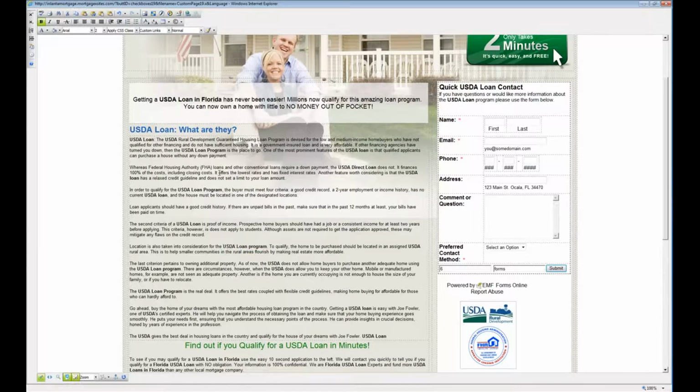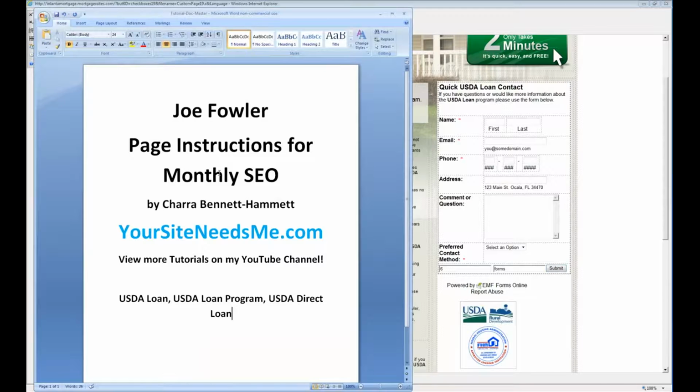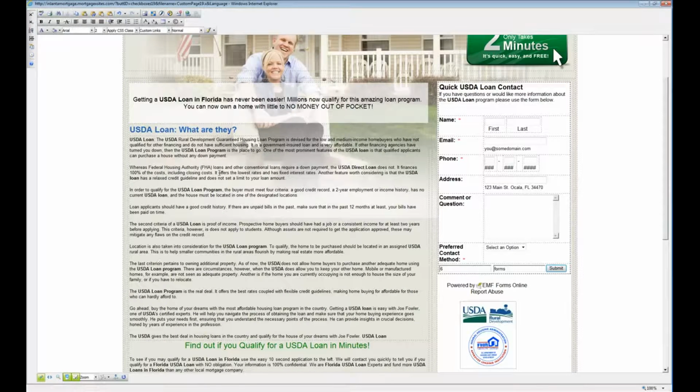The last criterion pertains to owning additional property. As of now, the USDA does not allow homebuyers to purchase another adequate home using a USDA Direct Loan. Let's just change that one.